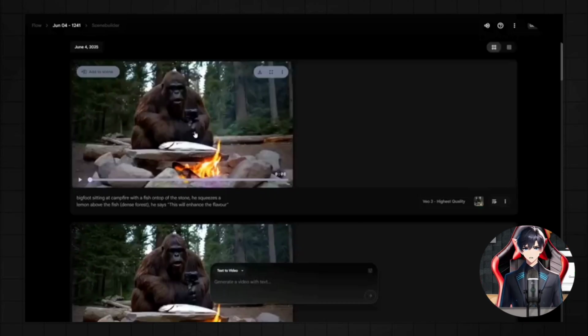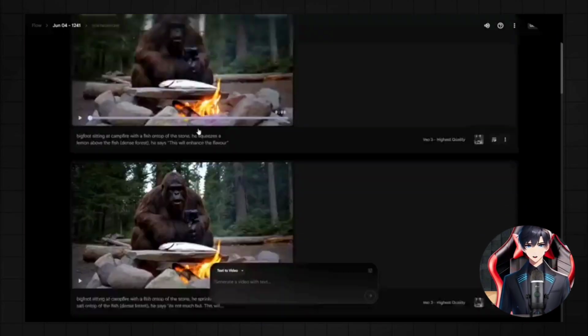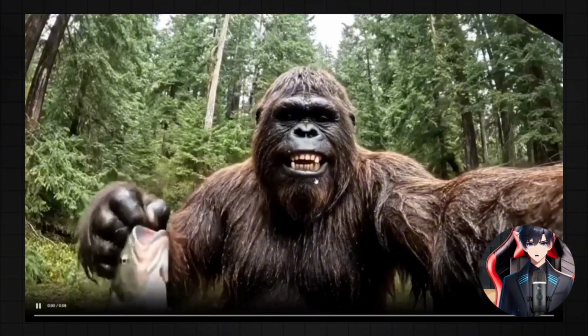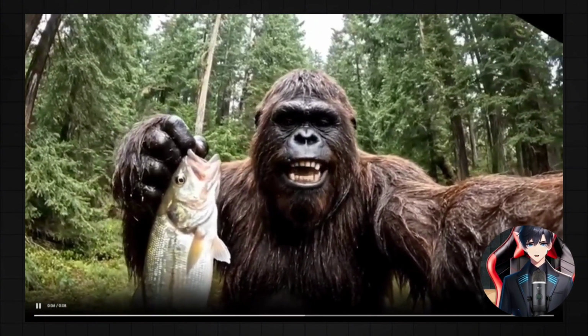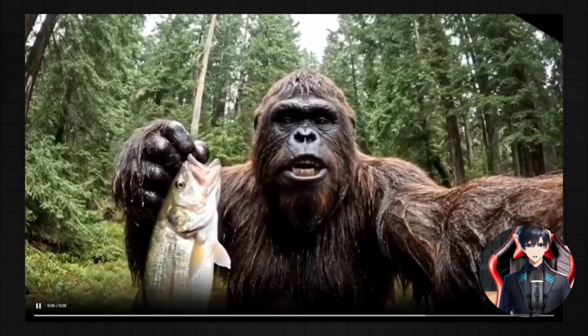I use this 4-part formula in every clip. 1. Subject, who's in the shot? E.g., Bigfoot is holding a fish. Don't just say monster or creature, be specific. The AI needs clarity.